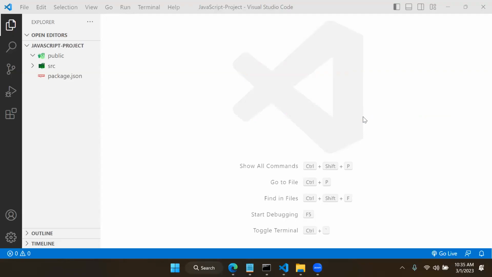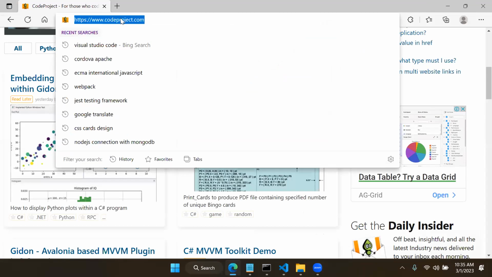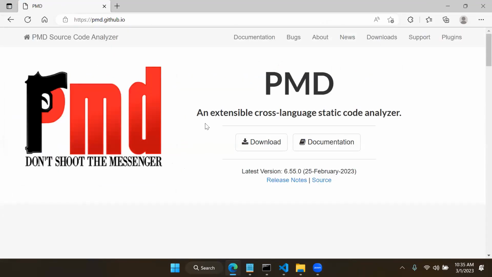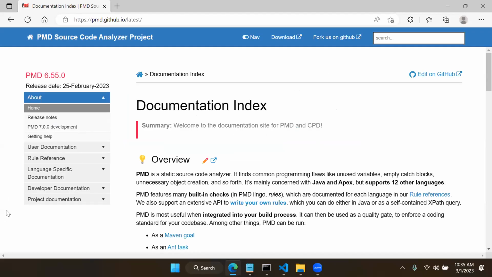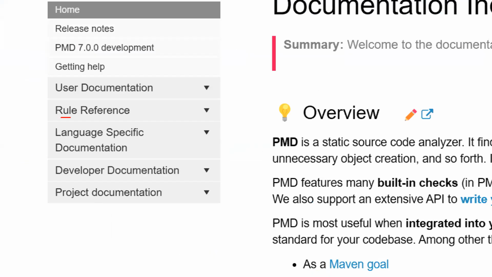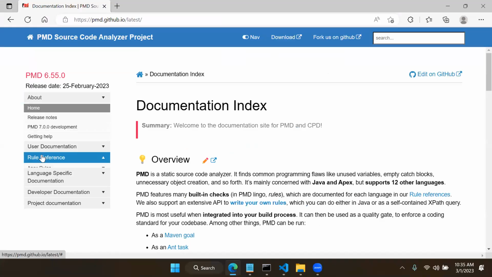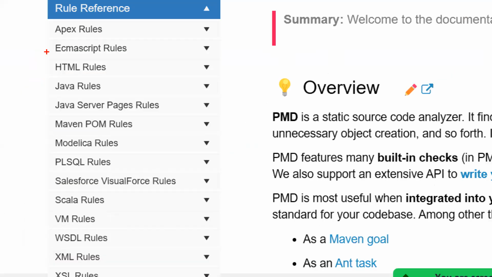For example, you might have seen a lot of language analysis tools like PMD. PMD is a language analysis tool. It is a language analyzer. PMD, Sonar, all these are language analysis tools. And if you go to the PMD documentation, you see there is a rule reference. You open the rule reference, and you will see Java rules, HTML rules, JavaScript rules, everything.